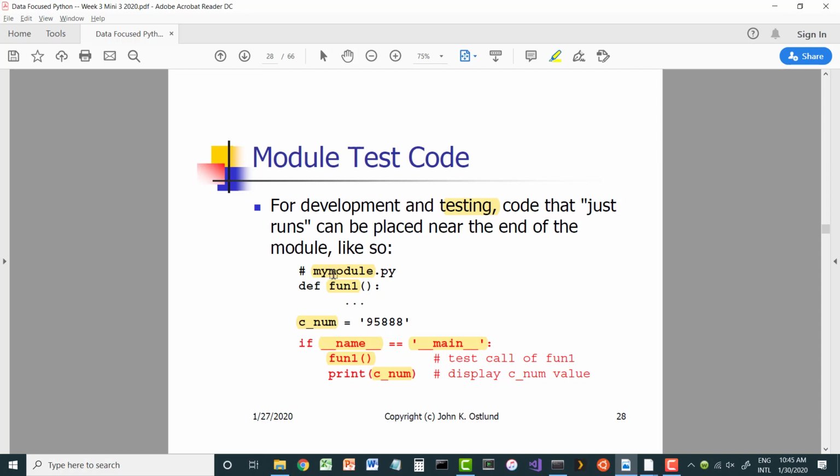But if you import my module into some other program, then when the contents of my module is executed, my module is not the main module. The main module is the one that imported my module. And so in that case, if my module has been imported, __name__ within my module will be mymodule, not __main__.